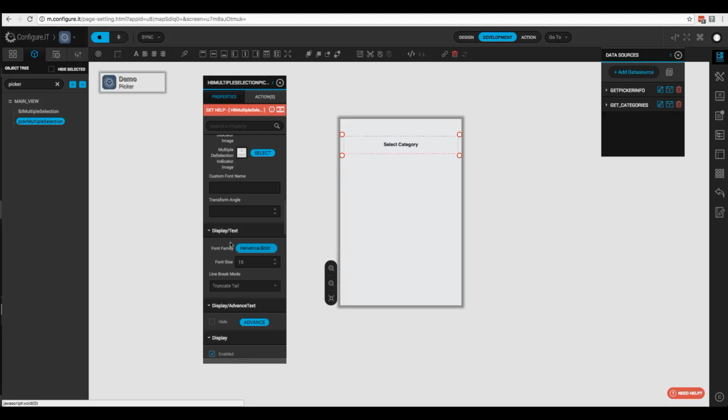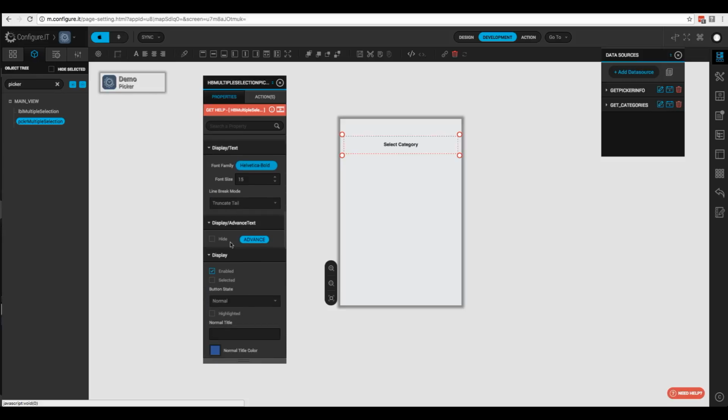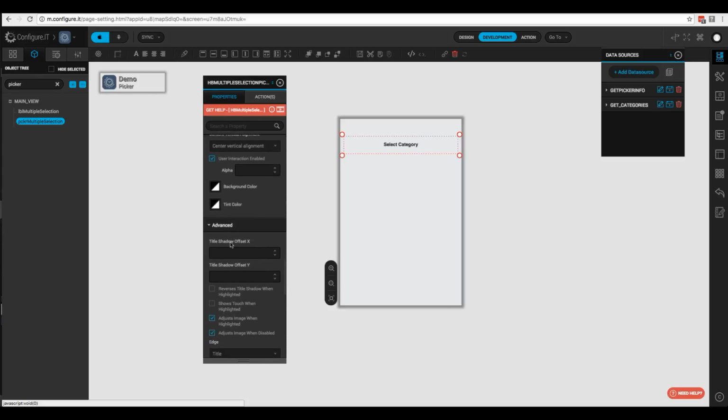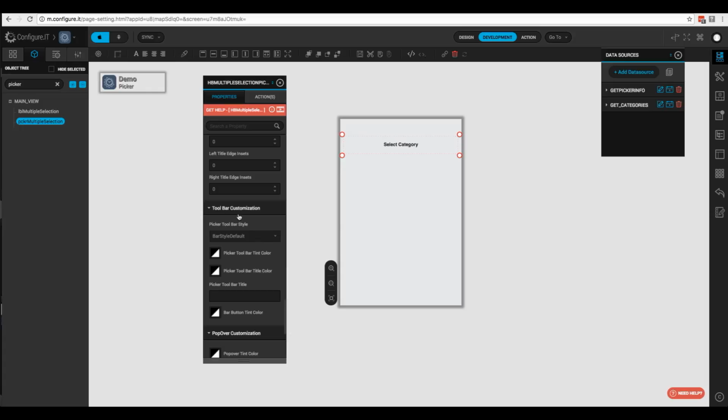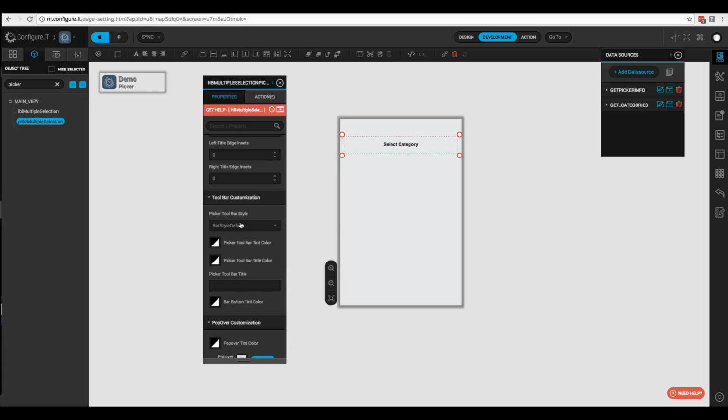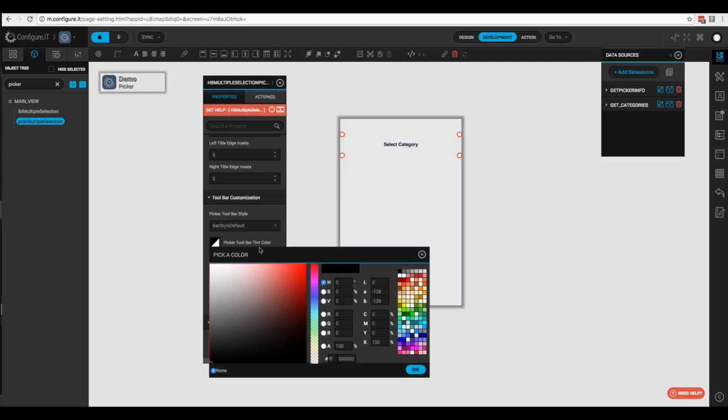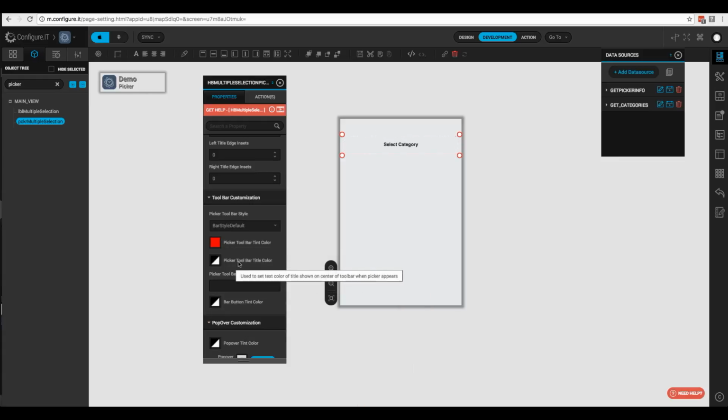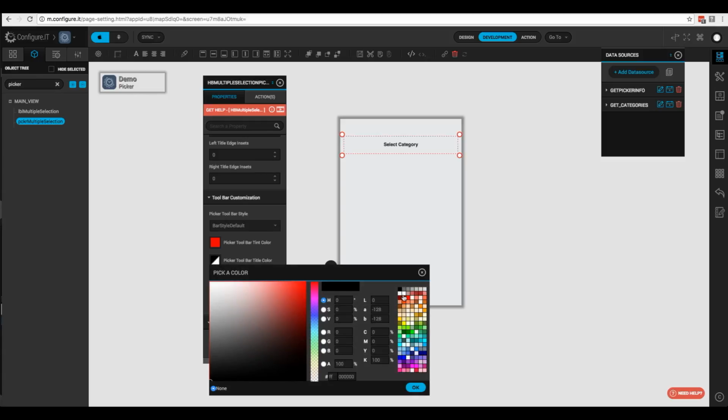So now let's go ahead and take a look at the parameters that are unique to the picker. We'll just scroll down a little bit and come down to the toolbar customization. The toolbar customization are the parameters that you can choose to change the look and the appearance of the toolbar itself. So for example, if you wanted to change the color of the toolbar, you would choose this one right here, and let's say we just do red. If you want to change the toolbar title color, let's do white.